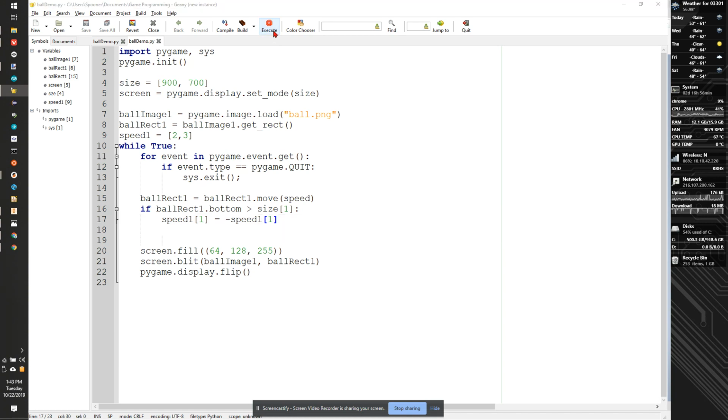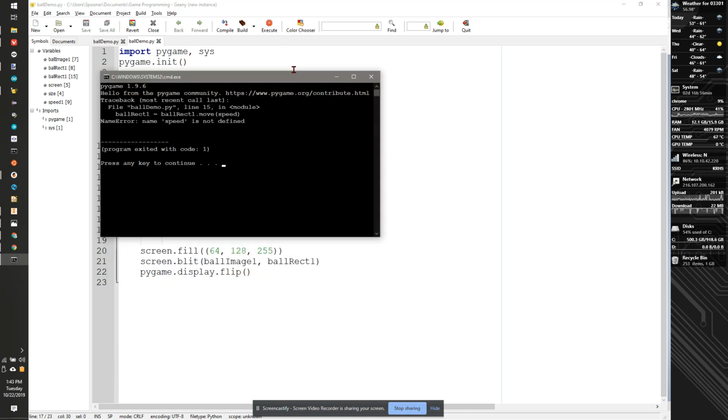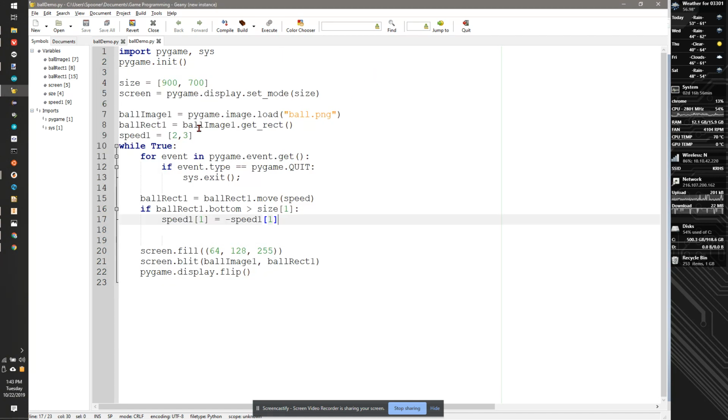So let's watch our code again. And we now should have a nice bounce on the bottom. And I made a mistake right there. So speed 1.